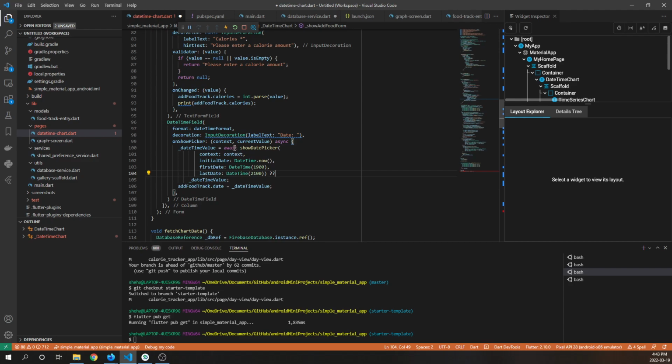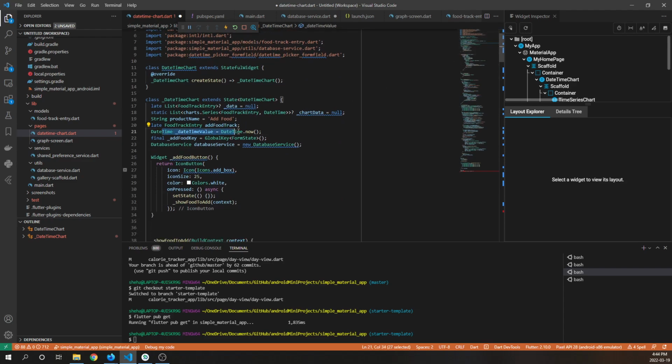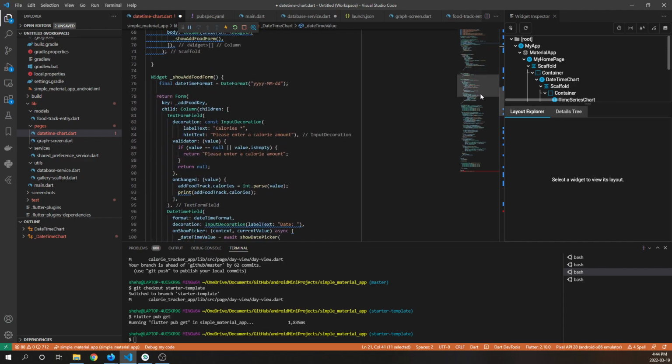And we're basically saying the initial date is now first date, so the earliest date is 1900, and the latest date, or the oldest date, can be 2100. Then we're setting add food tracks date value to this value, and date time value is a field that's defined right here. So date time value is going to be defaulted to date time now.